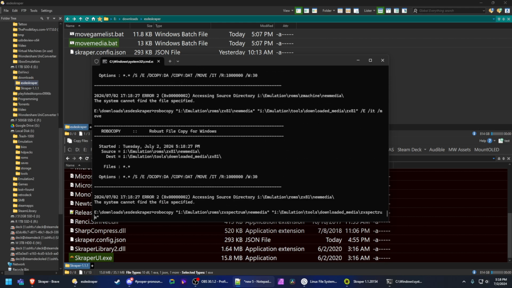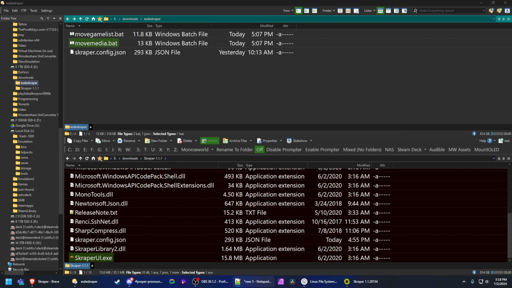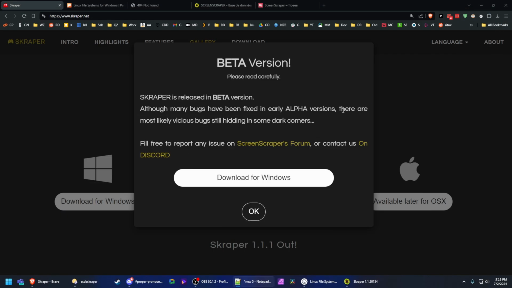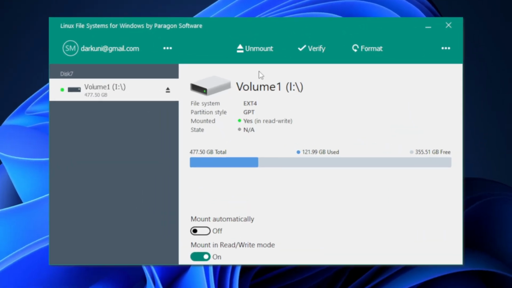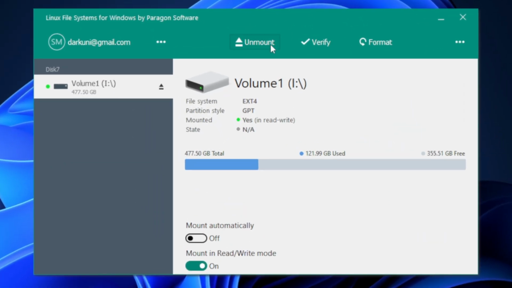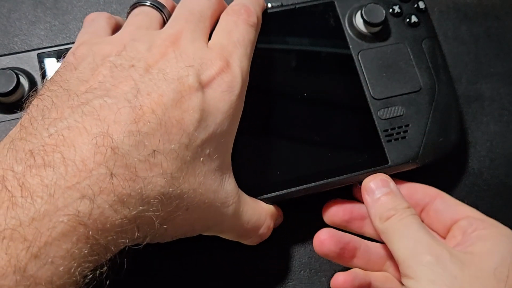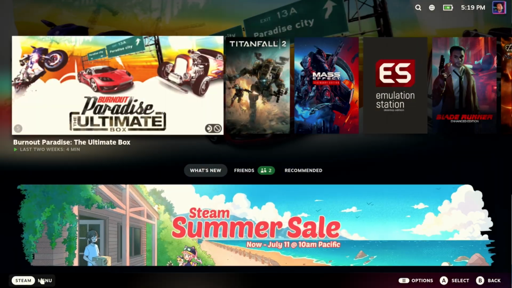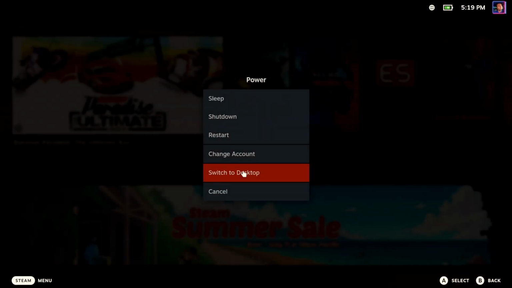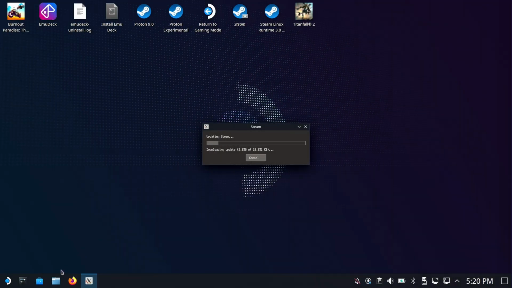Now that we've moved the media to the right spot and we've staged the game list to the SD card for subsequent copy, we're ready to unmount the SD card from the Linux file system for Windows. You must do this. If you don't unmount, everything you just did will be lost. Once dismounted, you can remove the card from the PC and reinsert it into the deck. Power it up. Go to desktop mode and open Dolphin.